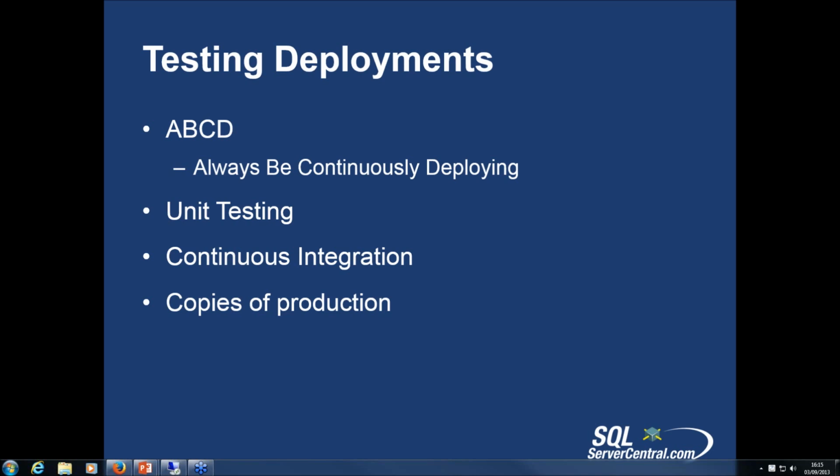The more deployments you do, especially against copies of your production system, again, even if it's only a structural copy, the more assured you can be that when you finally get to deploy to the production server, you've got a very high degree of assurance that you're not going to be breaking things as much as you can. There's no 100%, but you want as close as you can get. And the way to get close is to do lots and lots and lots of deployments. Always be continuously deploying. ABCD, nice and easy to remember. Guys, let's see how it works.